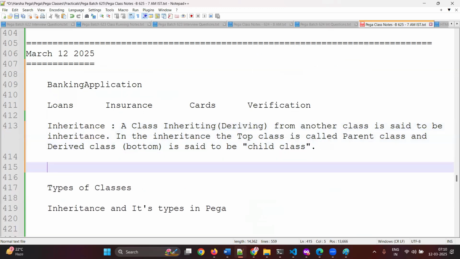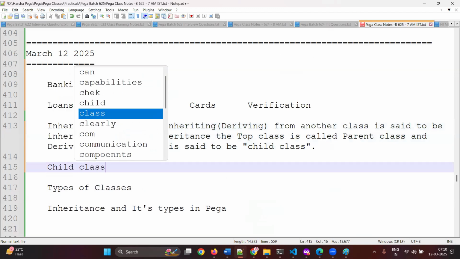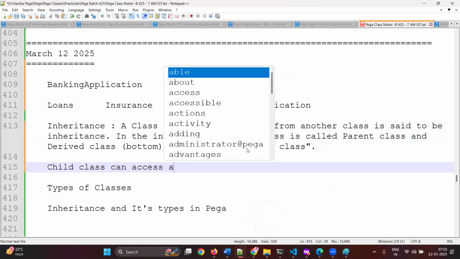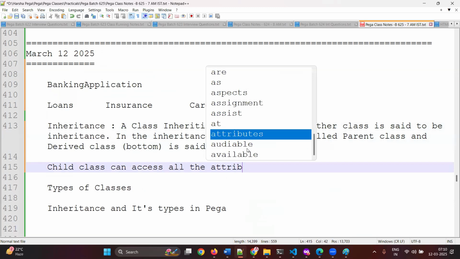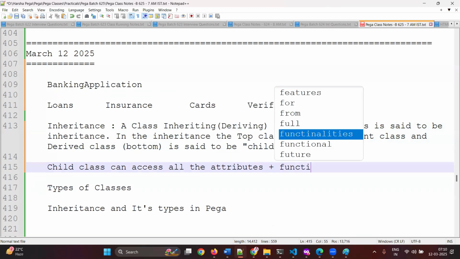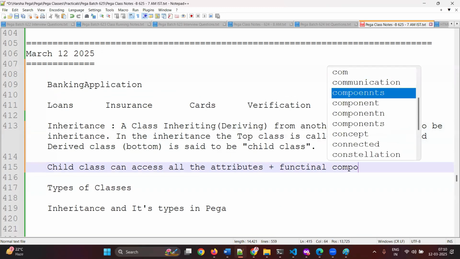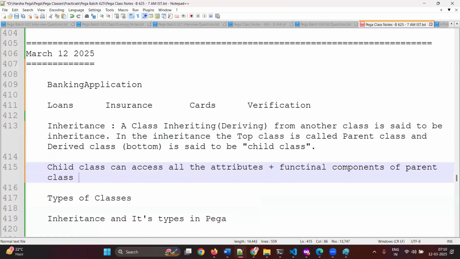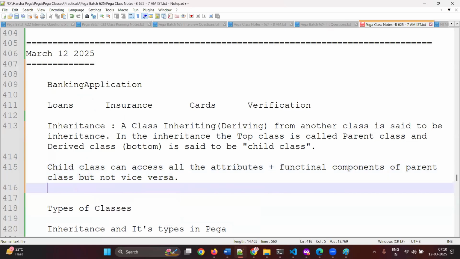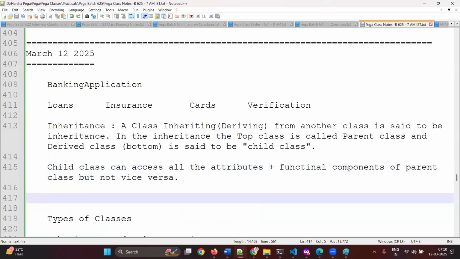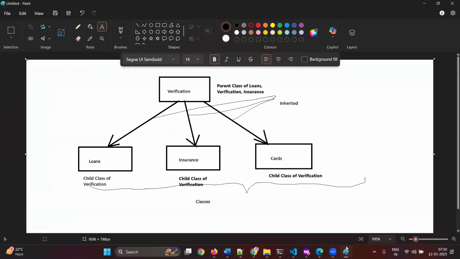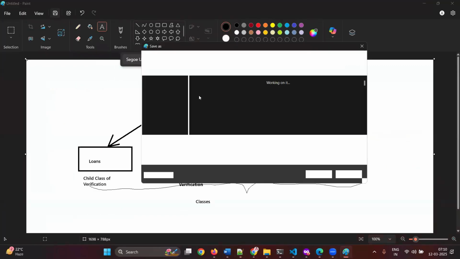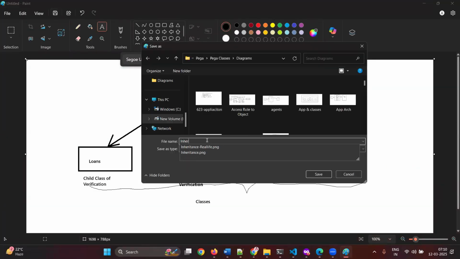This is the concept. A child class can access all the attributes plus functional components of the parent class, but not vice versa. That means a parent class cannot access the components of a child class. Top to bottom is possible, but bottom to top is not possible. So I'm going to save this as inheritance.